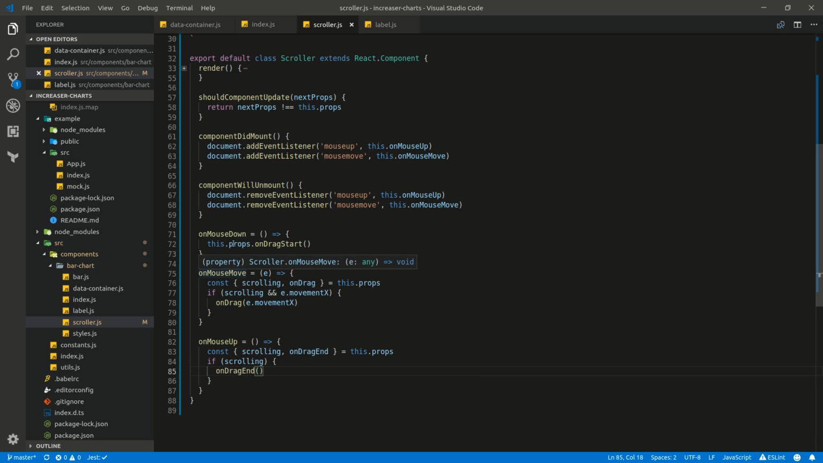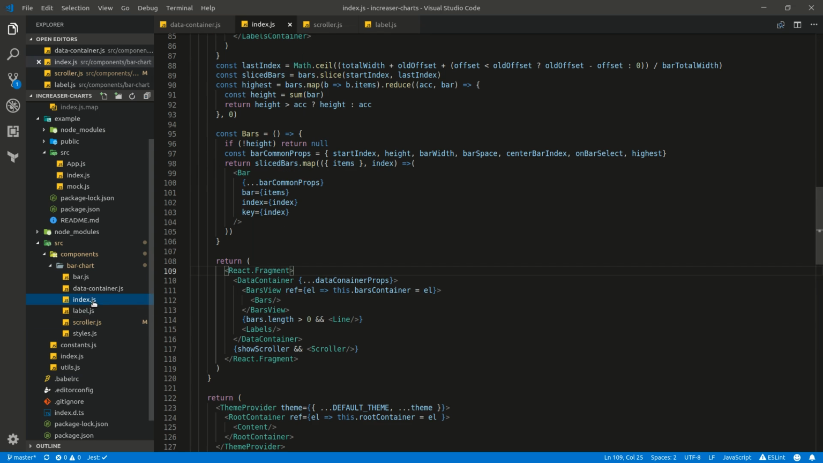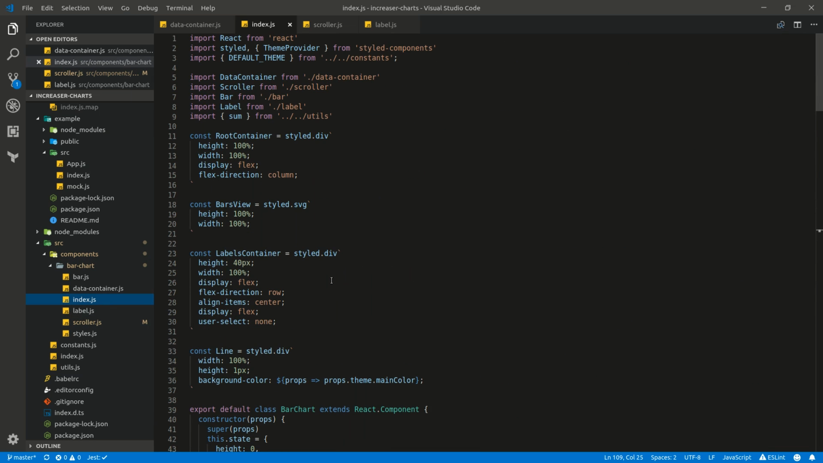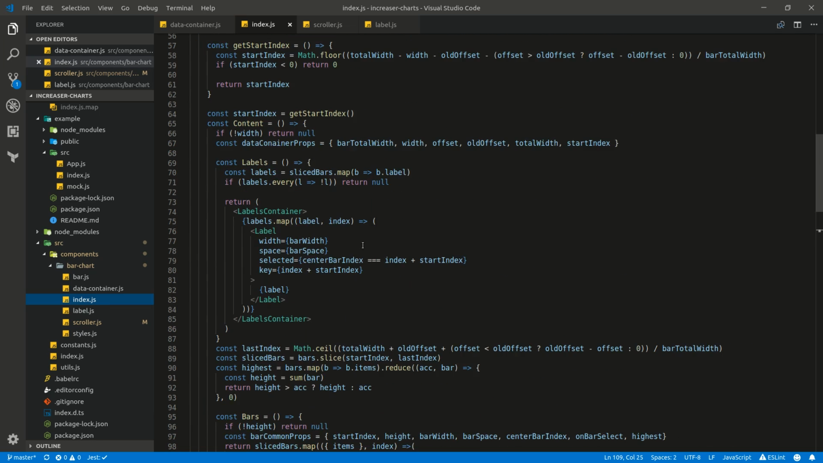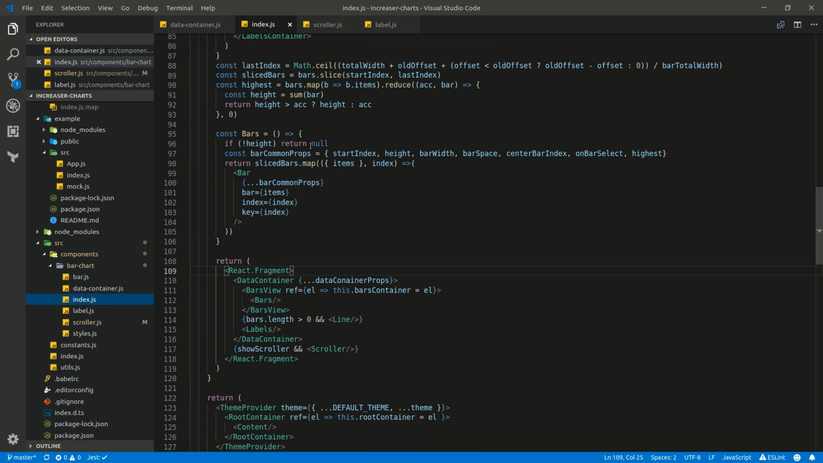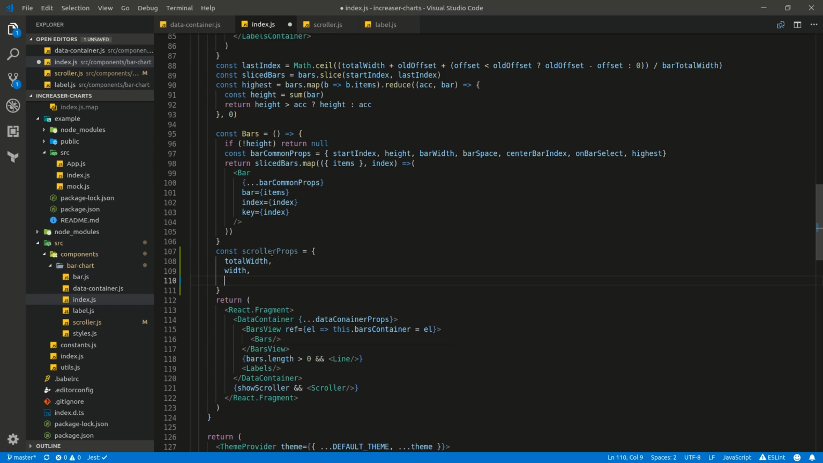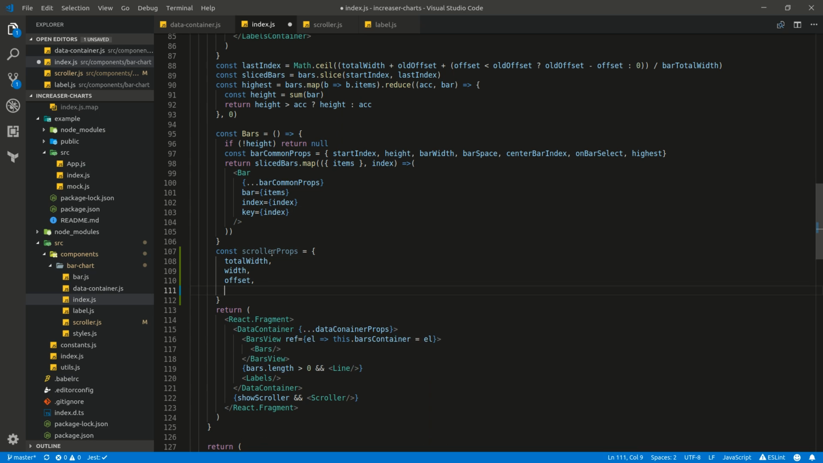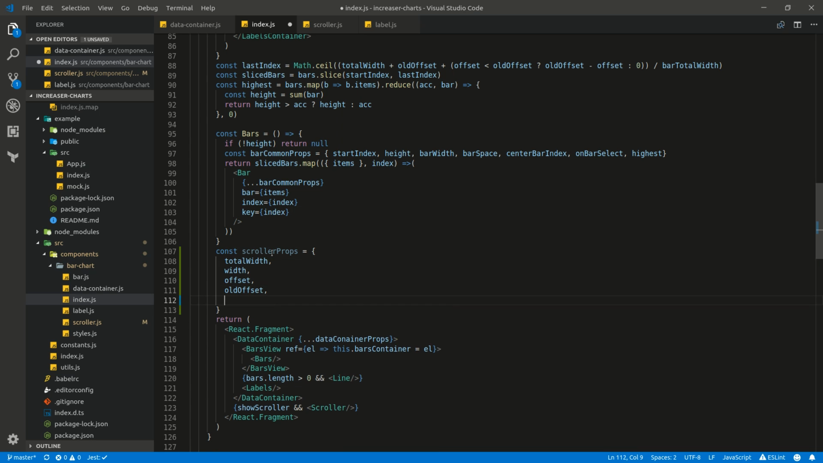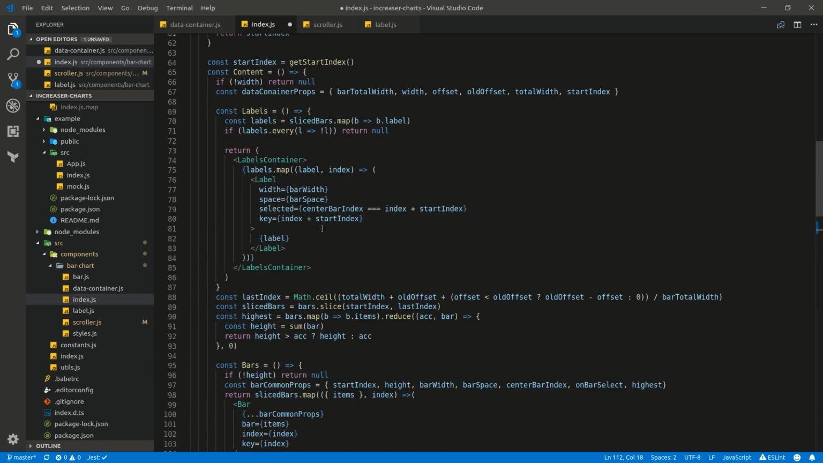Now let's use this component in our index.js. So let's go to index.js, and we already have imported this scroller. So let's move here, and let's create props for our scroller. So let's write here const scroller props, and it will be total width, offset, old offset, scrolling, and we need to take this from state.